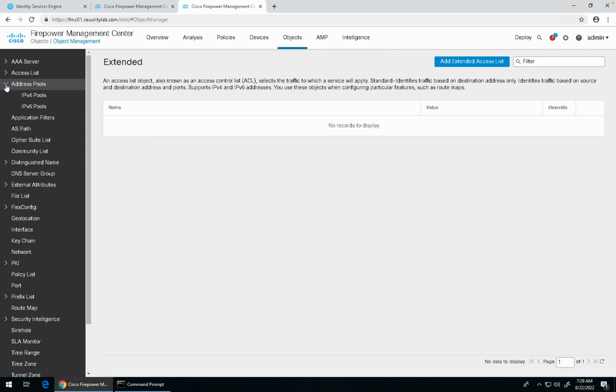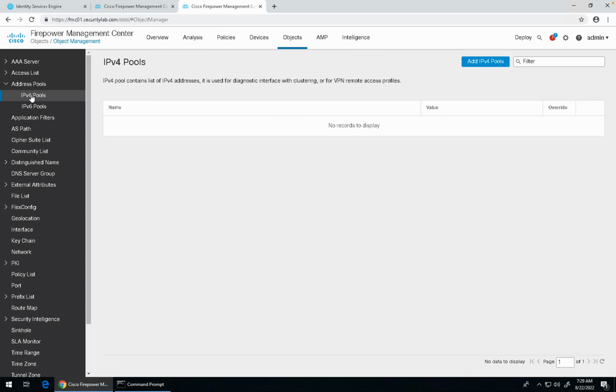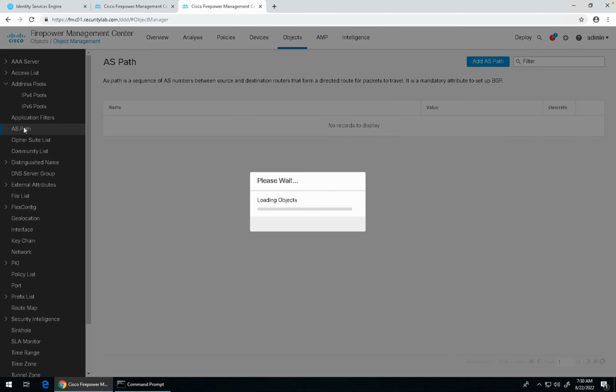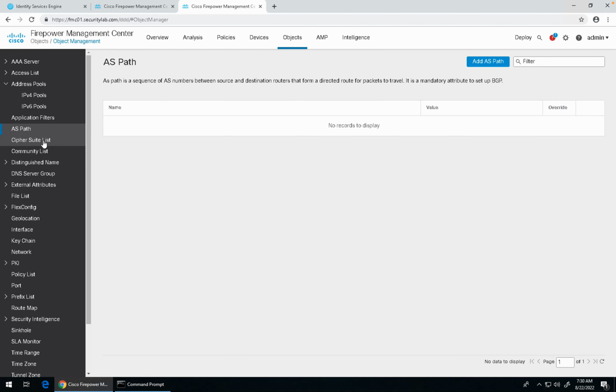Address pools are for the VPN, only for the VPN. For DHCP it's something else. So if you want remote access using AnyConnect, the pools will be created here. Application filters, normally I don't use that, but you can create an application filter based on your own risk, business relevance, category, and tags. Then AS path for BGP, and cipher suites, community lists for BGP as well.